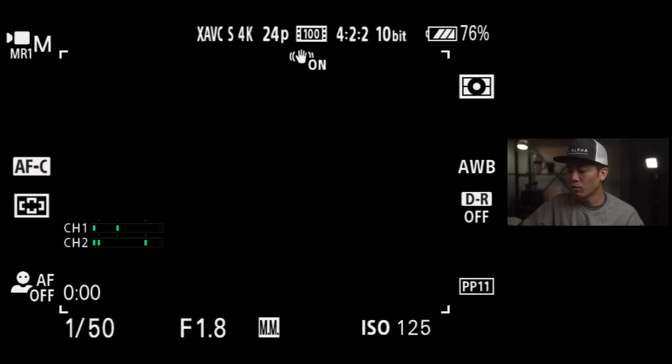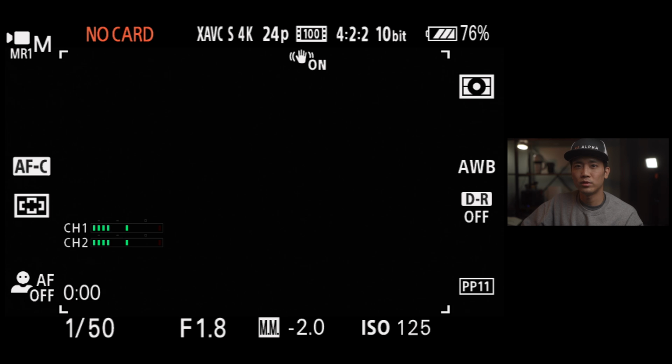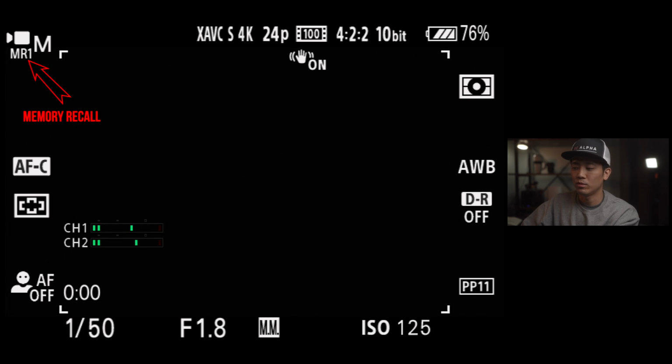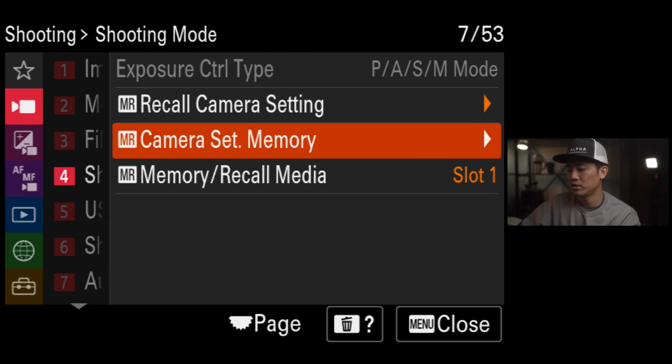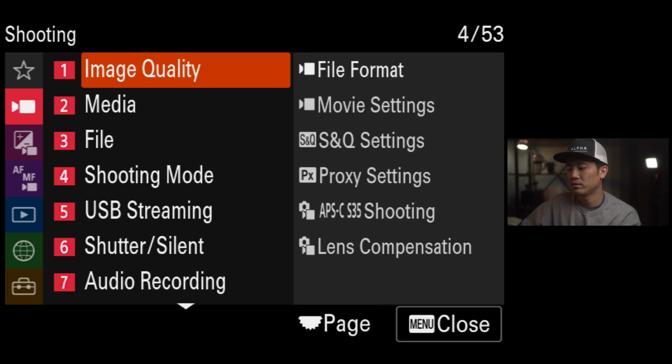And here is a tip. So let's say for me, I already saved the 4K 24 on my dial 1, and you want to make dial 2 as 4K 60. So you just go to 1. When you change it to dial 1, you can see on the upper left corner it says MR1. It basically means memory recall 1. And from here, let's just change the frame rate and a few settings so you can shoot 60 frames per second.